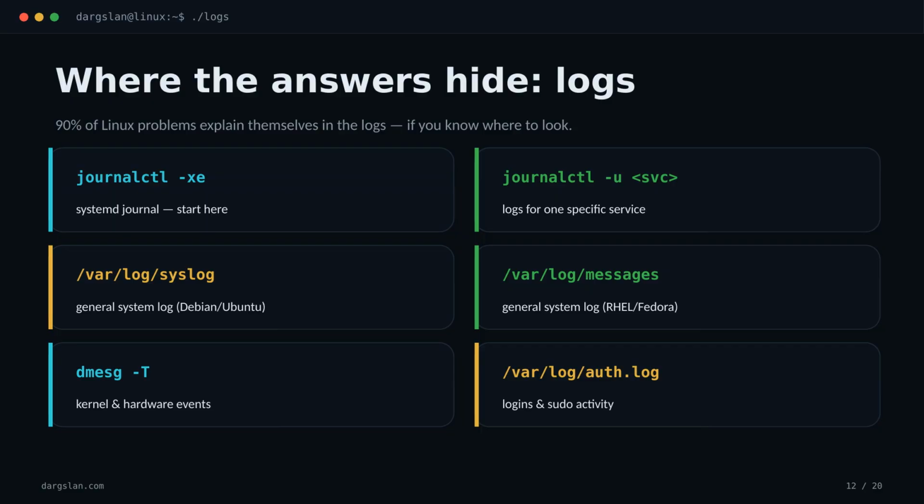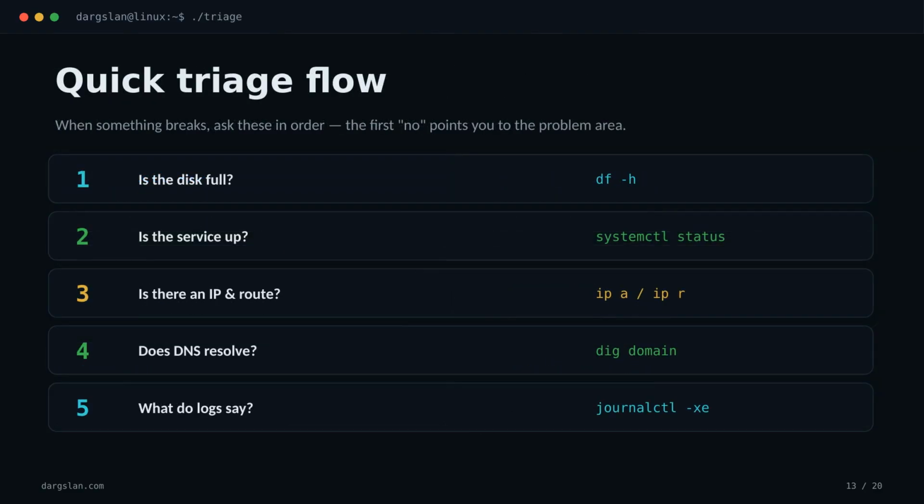dmesg gives you kernel and hardware events with readable timestamps, and /var/log/auth.log is where logins and sudo activity live, invaluable when something security-related is off. Once you know where the logs live, you need a routine for actually using them. Here's the triage flow I run every time something breaks.